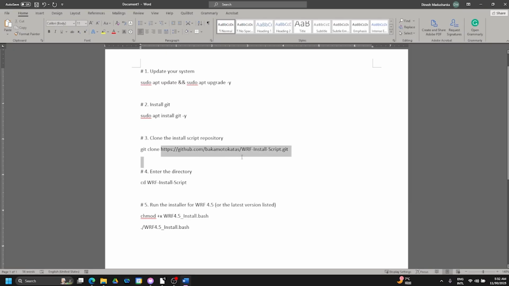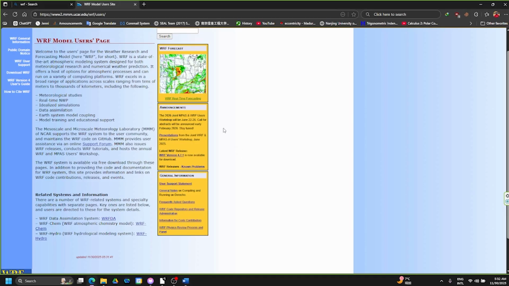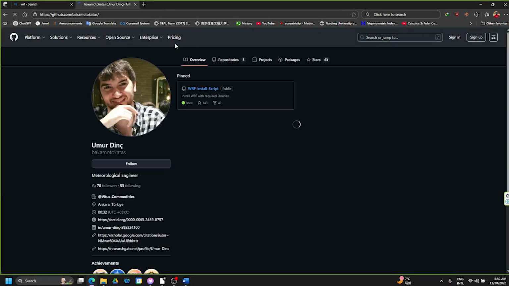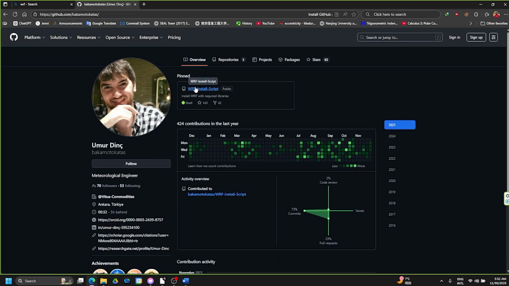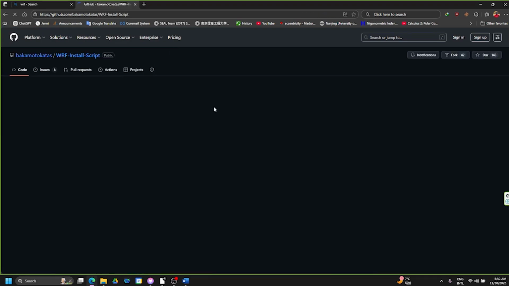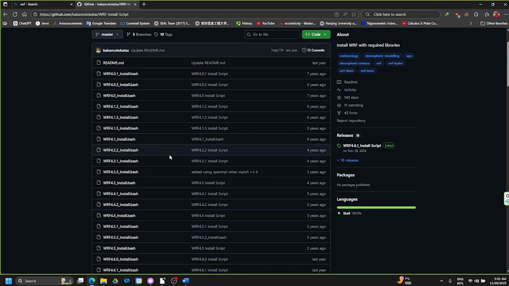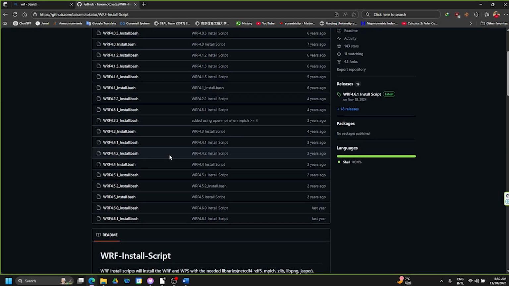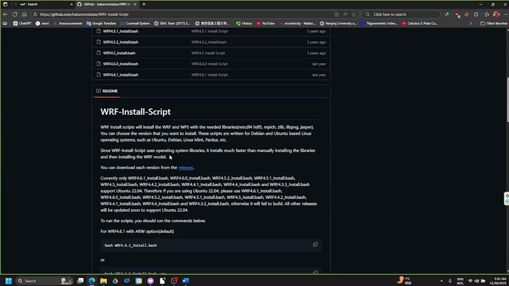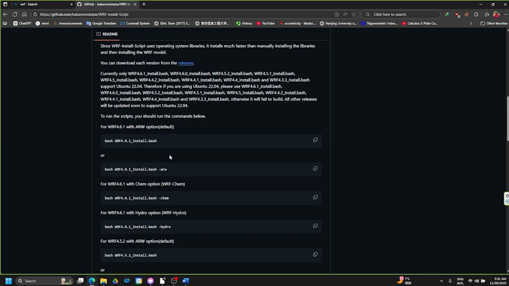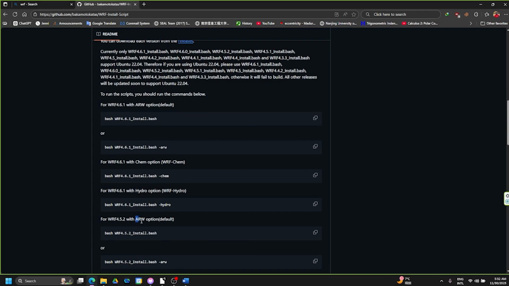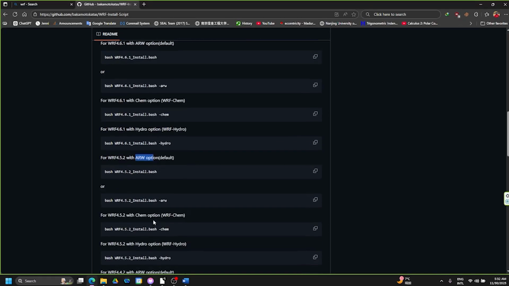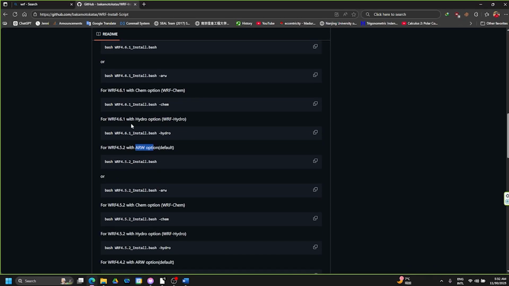So if you go over there, let me copy this link and show you the repository. So if I go into this repository, you can see the WRF installation script files. So you don't need to manually compile anything, you just need to run one command from there to install the version that you need. So here you have the chem options, and even you have the hydro options, and even ARW default option. So right now we are going to focus on ARW default option.